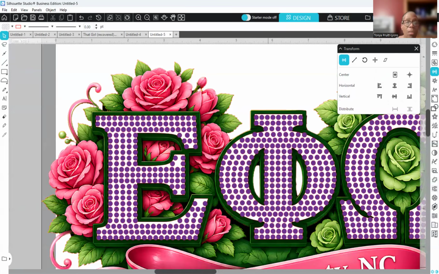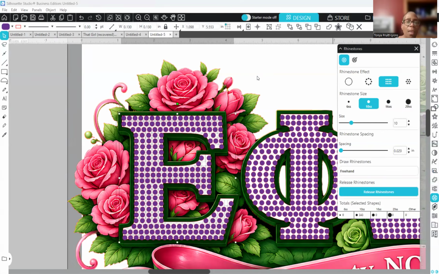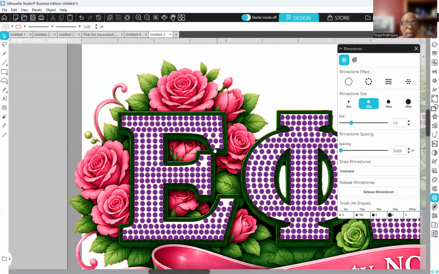So let's come over here to the E. Let's go ahead and release the rhinestones. Okay, and the area that I want to clean up a little bit is maybe right in here. And I might add two stones right here. So in here, I might just raise this stone up a little bit, raise that one up a little bit, and see if I can get a stone right in there.